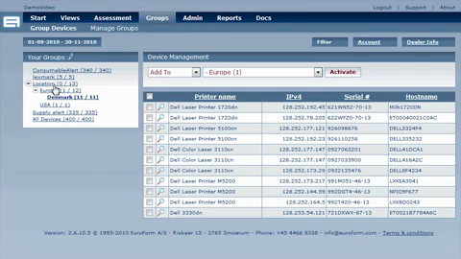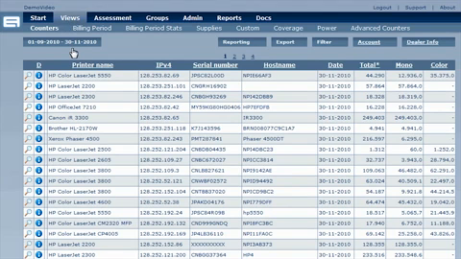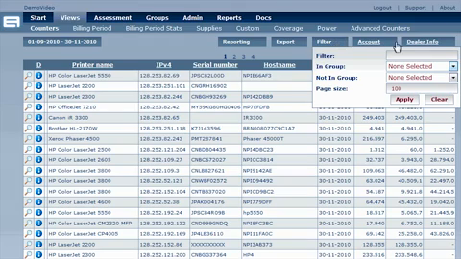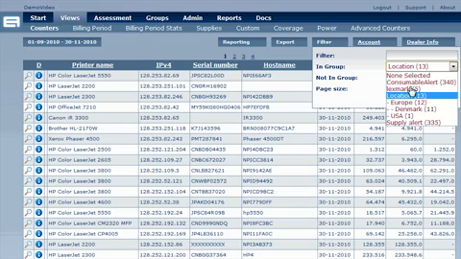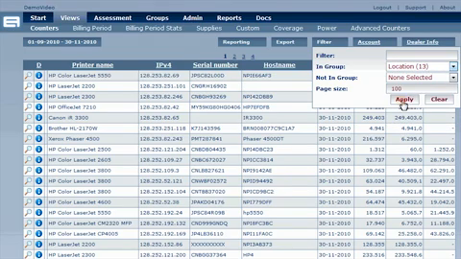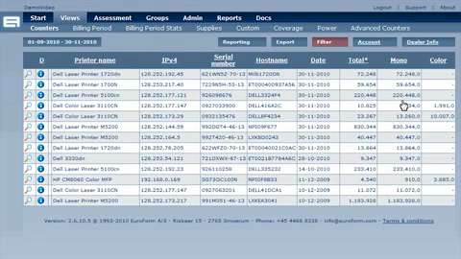Let's take a look at the devices we added to these groups in the Views page. When on the Views page, you can select Filter and choose a group to see your devices. We will look at the parent group Location, which includes all of its subgroups. Now we are only seeing the devices in our selected group while on the Views page.